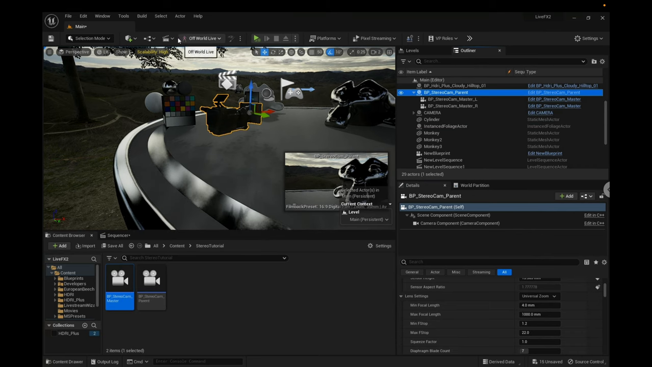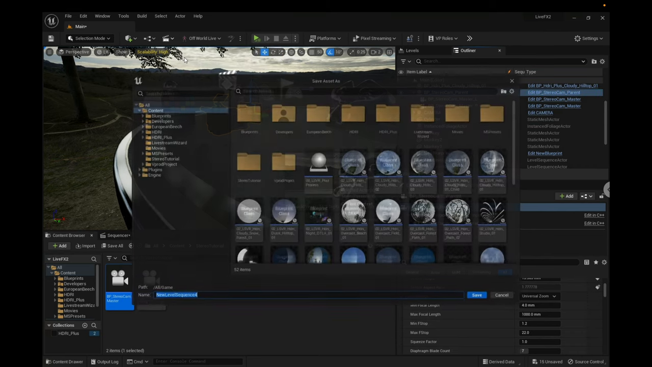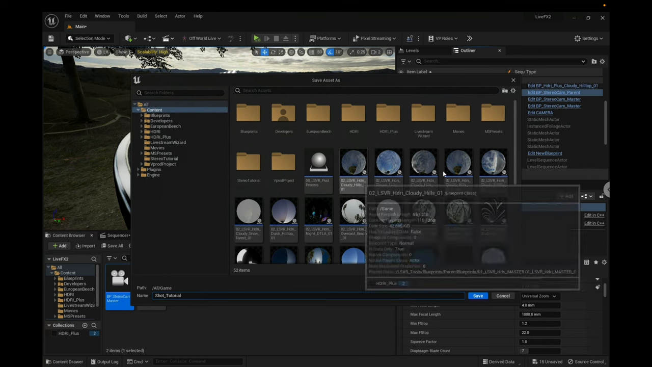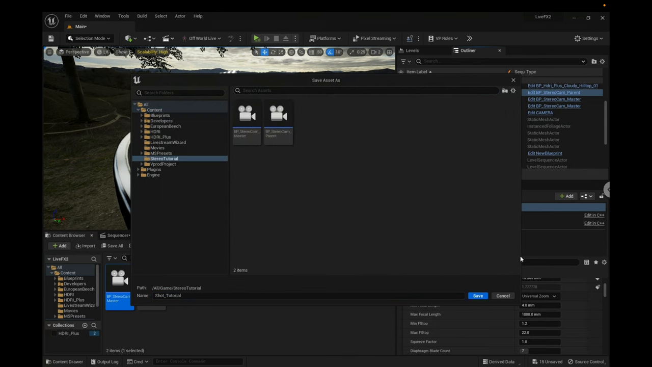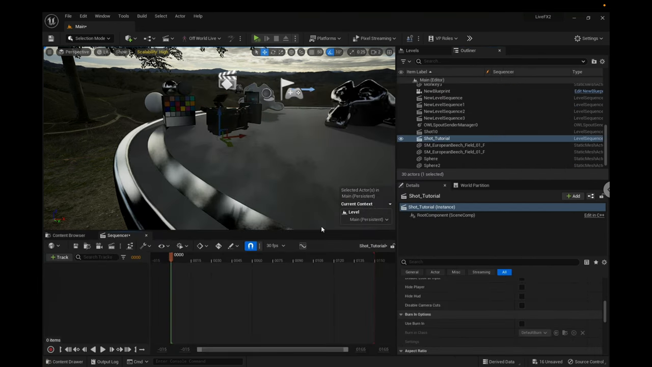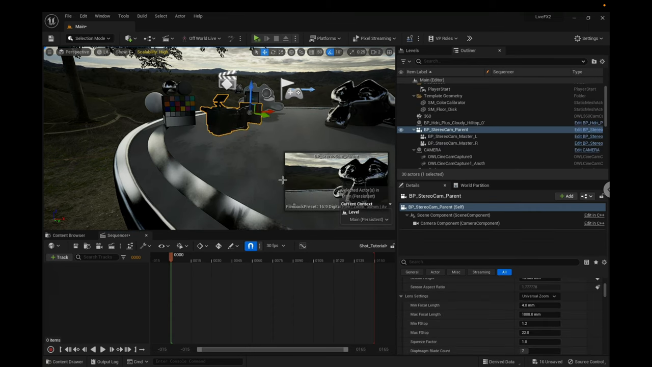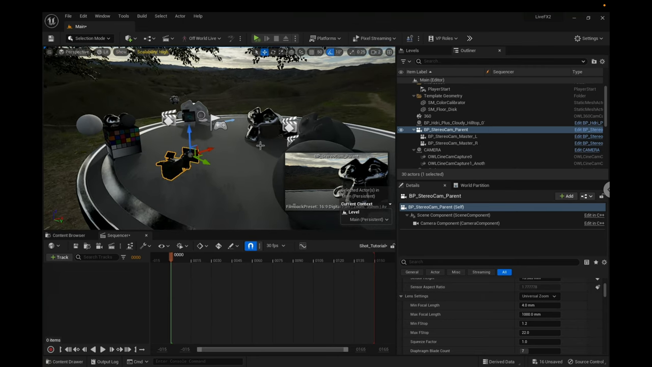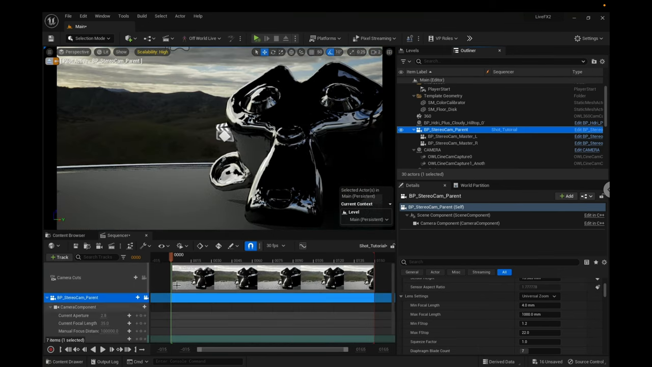Let me go ahead and add a level sequence. I'm going to call this shot_tutorial, and I'm going to put this in my stereo tutorial. That's fine. Now to render these eyes out left and right, let's say we want to add some animation too, because I'll make this a little bit more difficult for the tutorial's sake. So let's go ahead and drag in our parent into sequencer.